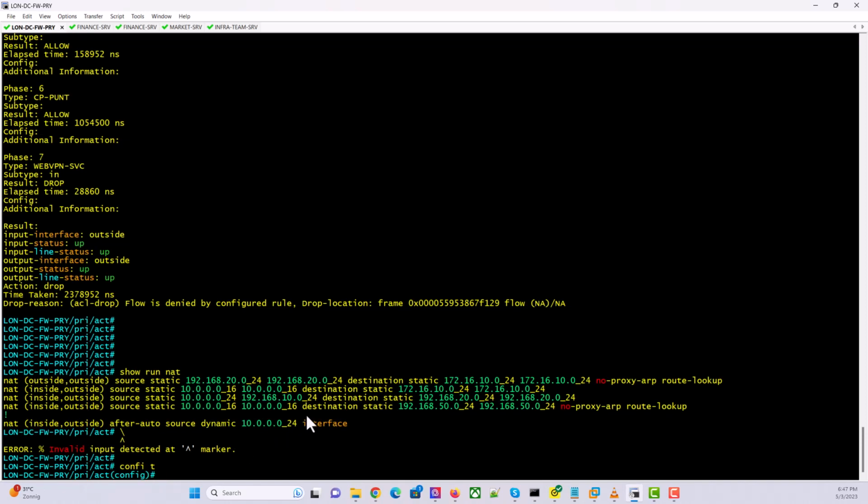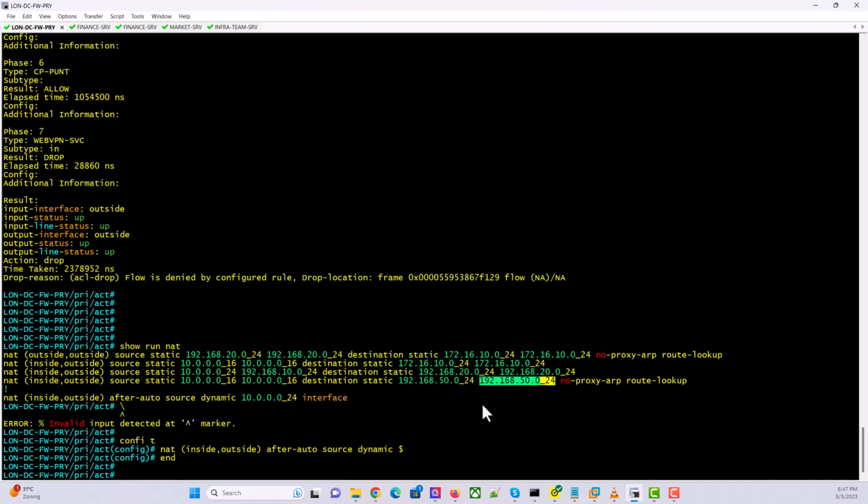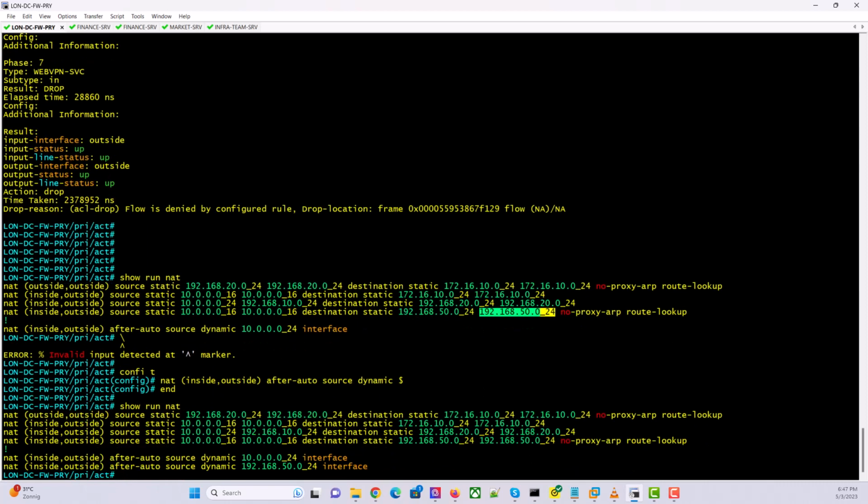I'm going to try the easy one first, which is this. And say, where's the object group? This is the object group, right? This /54, and then we can just add it here and then hit enter. And then just show run NAT. So as you can see here, we've added it.